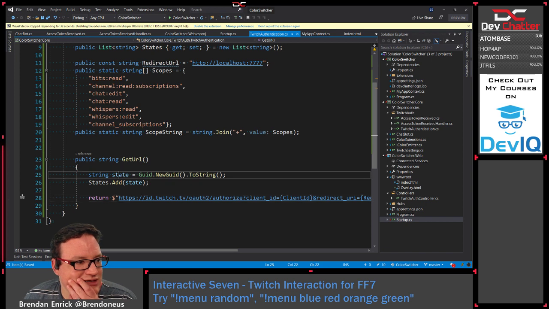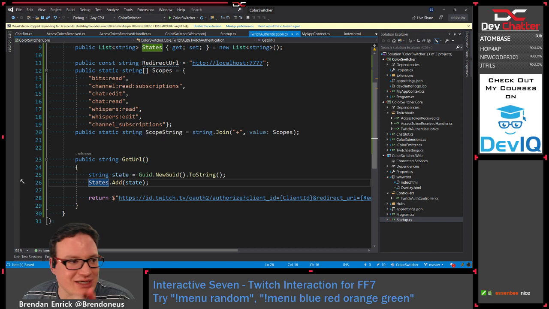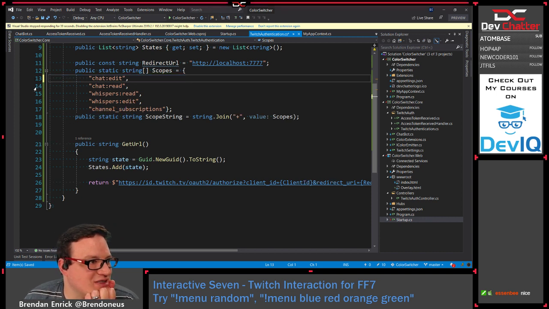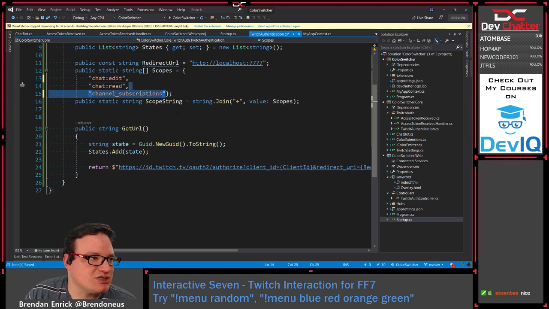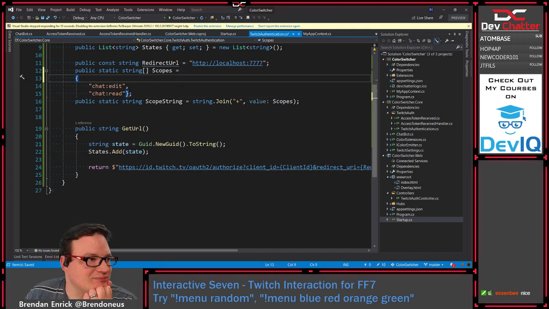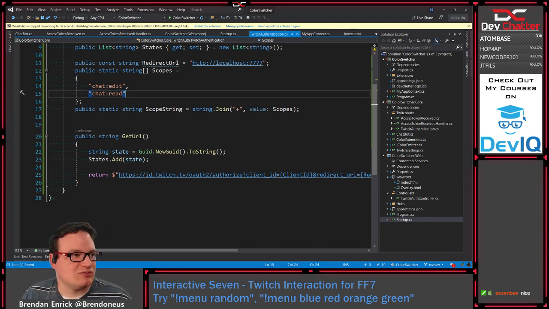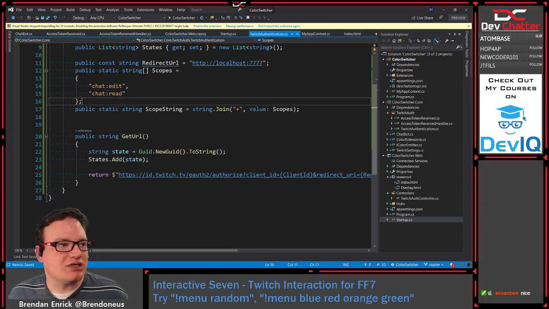Okay. So we created the state value. We put it in here. We're going to add it into the collection so we can check for it later. On this, we don't need to read bits because this application is not doing it. We don't need to read channel subscriptions, but we do need to get edits and reads. We don't need whispers, and we don't need to see channel subscriptions. So basically, for this app, we need to be able to write to chat and read from chat. So essentially edit permission and read permission on chat messages.